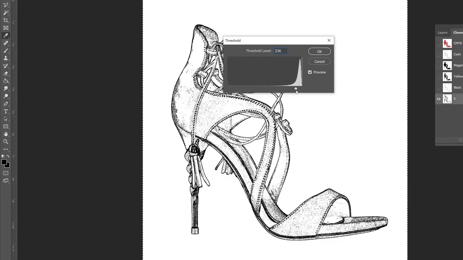So we have to find something in the middle, where we still see quite a lot of details. The full body of the shoe, and the lines are strong enough, but unnecessary noise and small details are hidden. Something like that. And click OK.